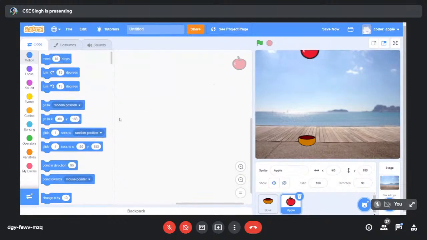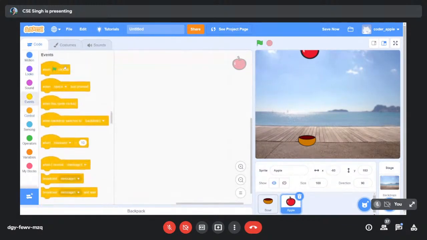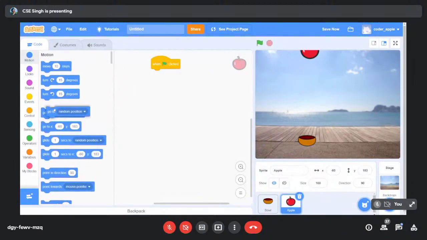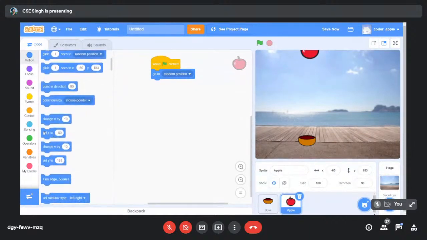So how do we do it? Whenever the game starts, like whenever the green flag is clicked, what to do? Go to a random position, right? But we don't want that, we want a custom y position. For that, set y to 183, or actually just 180. Let's see if it works. Yes, it is positioning on random places.